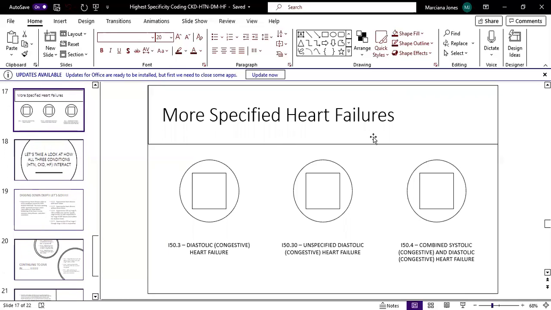So more specified heart failure codes, I50.3. This is diastolic, and we talked about diastolic heart failure. I50.30, unspecified diastolic congestive heart failure. I50.4, and this is combined systolic and diastolic congestive heart failure together.